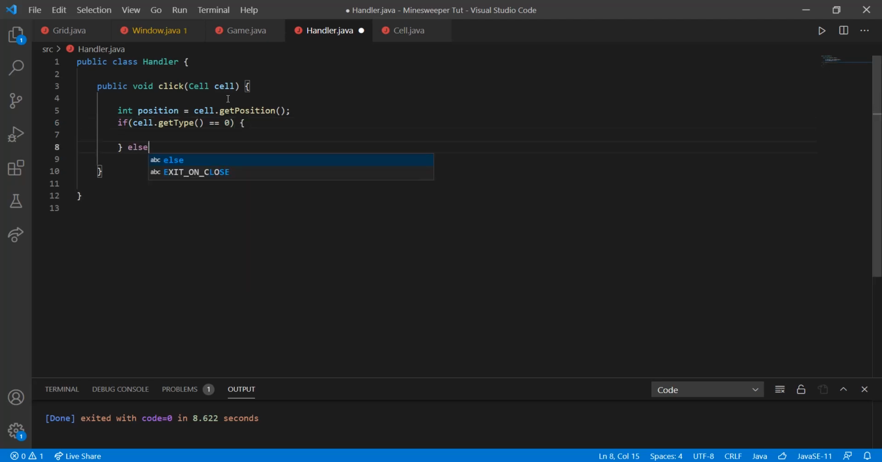We're going to also have else if cell.getType equals 2 right here. And then the easiest thing to handle will be if this cell is 1, which is a mine cell. So that's going to be the easiest thing. We're just going to put that at the end of our if statements here. So if cell.getType is equal to 1, we're going to put that at the end. And we've got the curly brackets here as well.